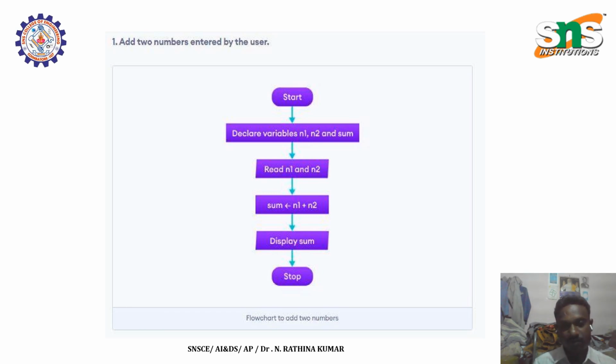Here you must go through what the different symbols used are. That is a very important thing. For example, for read we use a different symbol, and for the function we use a different symbol. Start and stop are both the same symbol. If we see more examples, we can easily understand how to develop a flowchart and how to write algorithms. If we learn more and more examples, we can easily understand all these concepts.